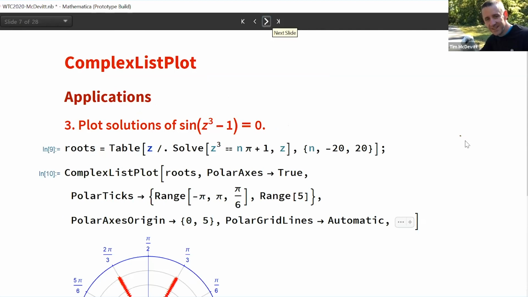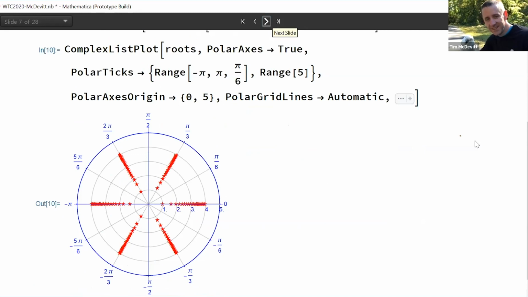If you're solving an equation or a system of equations, you might have complex solutions. Here's one: sine of z cubed minus 1. This can be solved basically by hand, but the solutions look like you see here in the picture. I made the dots into stars just for fun. I want this to be a memorable figure because I'm going to return to this problem when I discuss ComplexArrayPlot, so I want you to remember this. I made everything red, white, and blue just so it stands out.